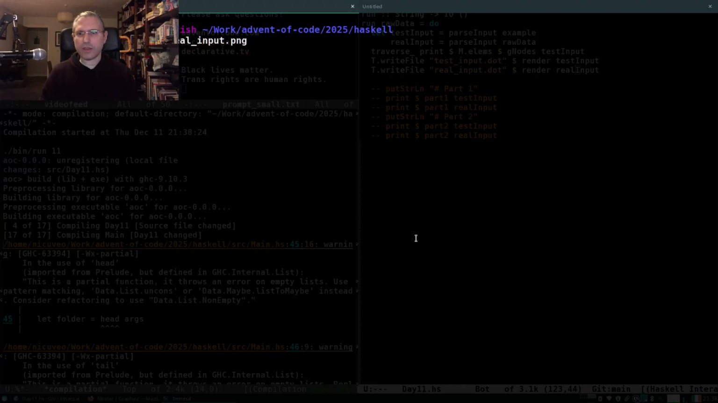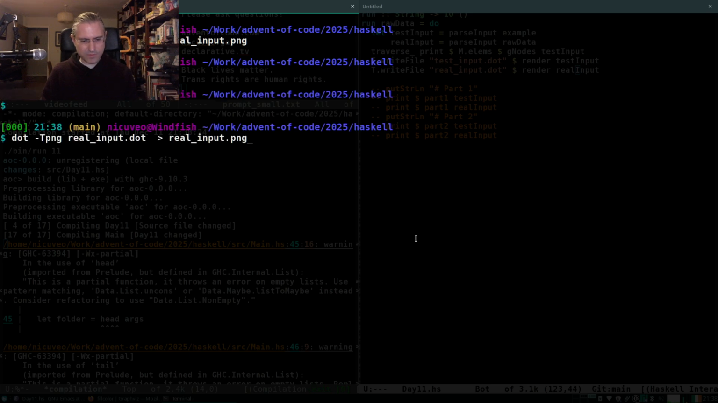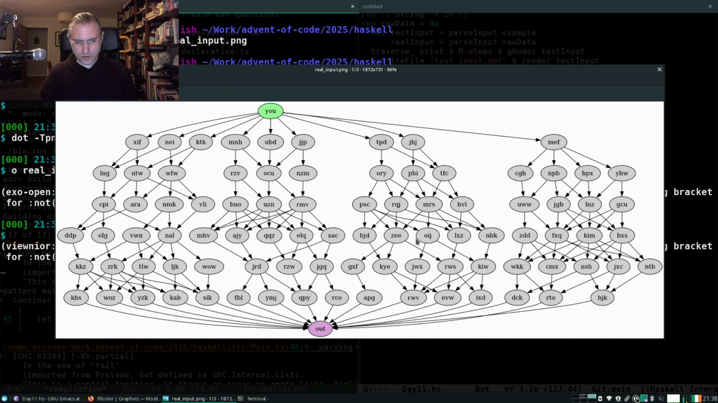You can't see this command line. It was this. Okay. That's our graph for the real input. Okay, that's not too bad. This confirms at a glance what I was suspecting, which is that we have no cycles. Which is convenient. Okay.